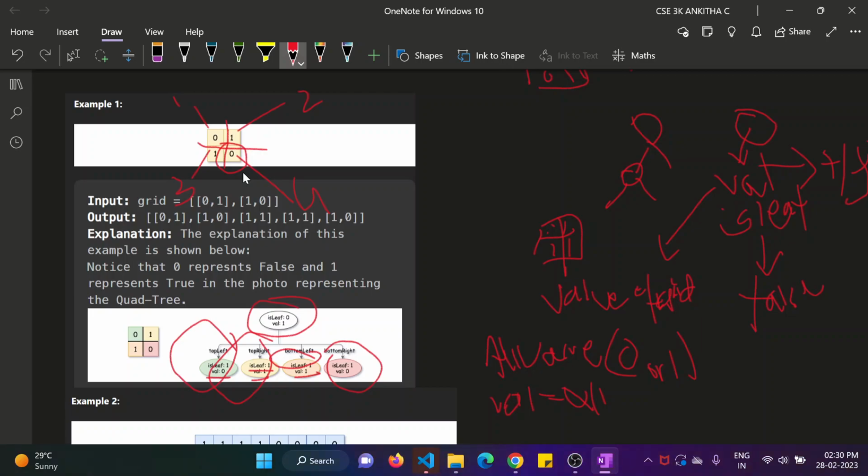All elements of the matrix are the same. So in this case, the matrix element is 0, so the value of val will be equal to 0. Since all elements are the same, it indicates it's a leaf node. Hence, we initialize isLeaf equal to 1. So this is an example we have got to know.